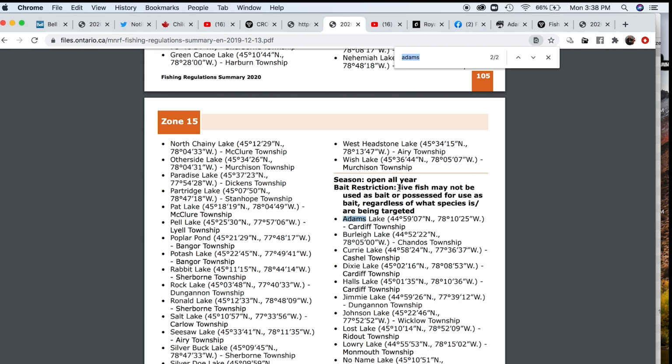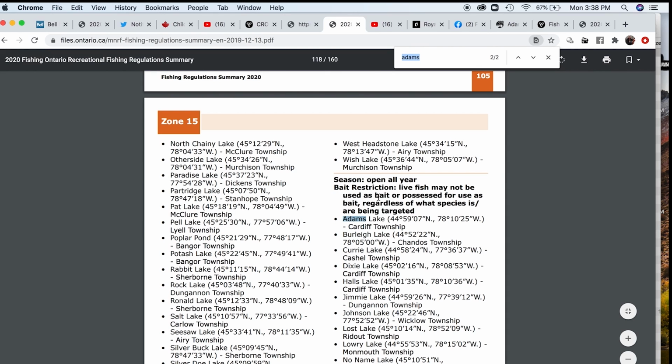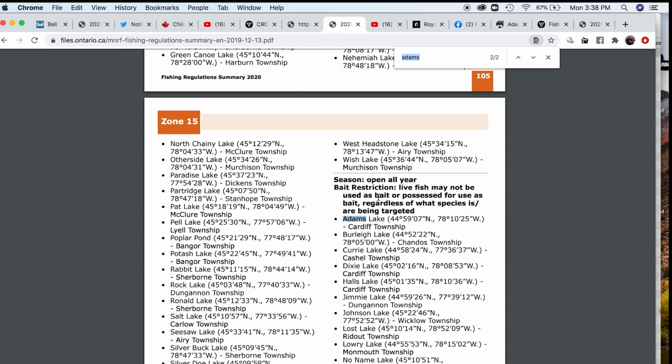It also says that live fish may not be used as bait. The reason why is that they don't want to have introduced species. Some people bring in minnows and introduce new species into that lake. So that's against the rules. Yeah, all right, there you go. Cool. And just so you know, this is not the lake that the other video shows you where I am. That lake, you'd have to be on my grave before I told you where that was.